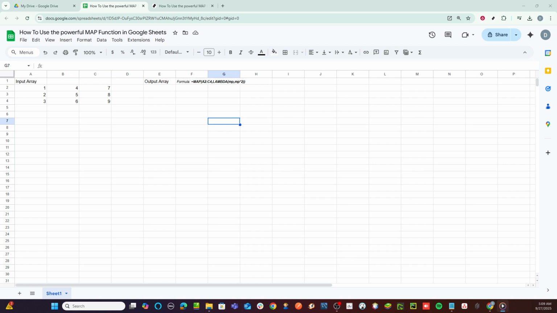First things first, you need to open a Google Sheet. You can either create a new spreadsheet or open an existing one, depending on where you'd like to apply this function. Once you have your sheet open, navigate to the worksheet where you want to work with your data. For this tutorial, let's assume you already have some data entered into columns A through C and rows 2 to 4, serving as an example data range.